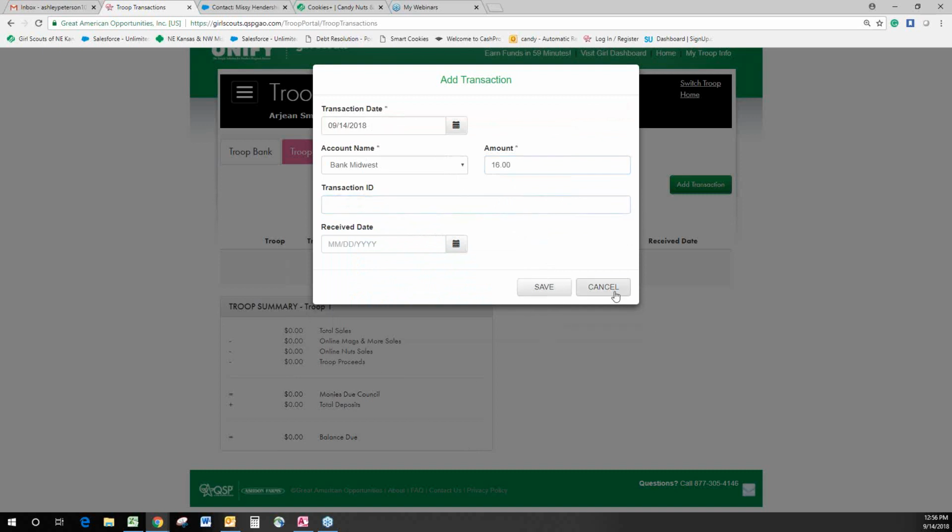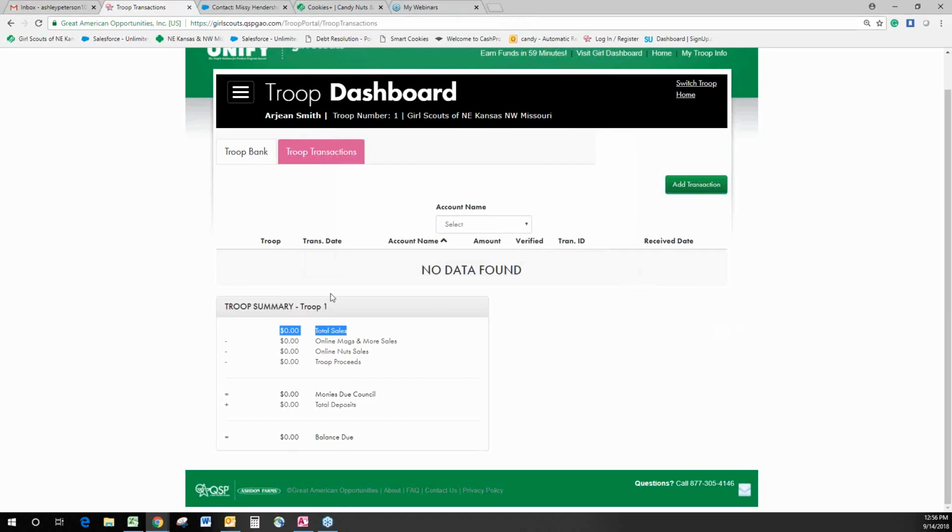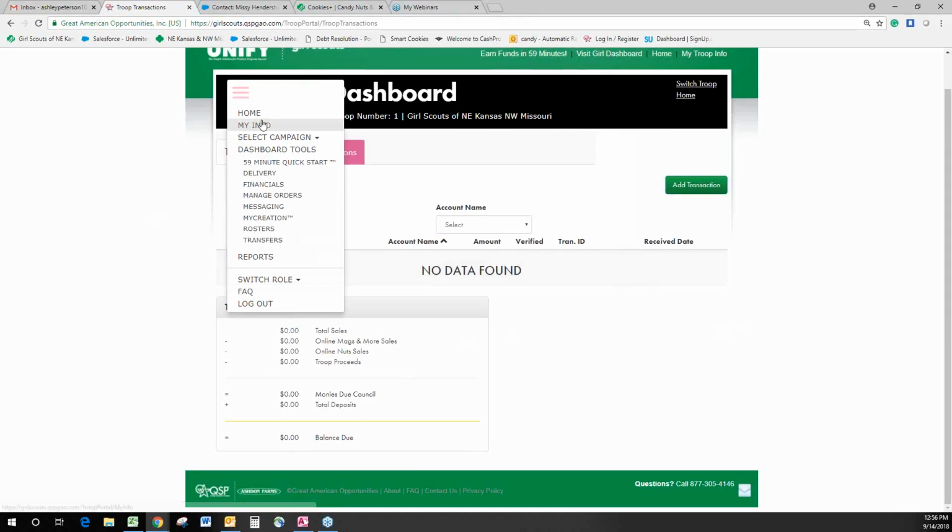So that's how you add your transactions. Pretty straightforward, pretty easy, but I just wanted to show you where that lives in case you have questions later on when you guys are actually in there and doing that action.